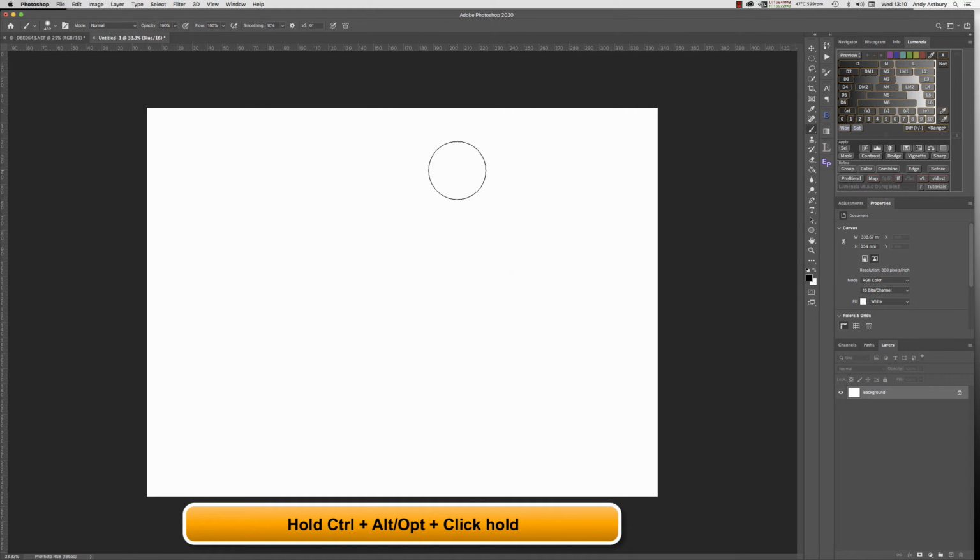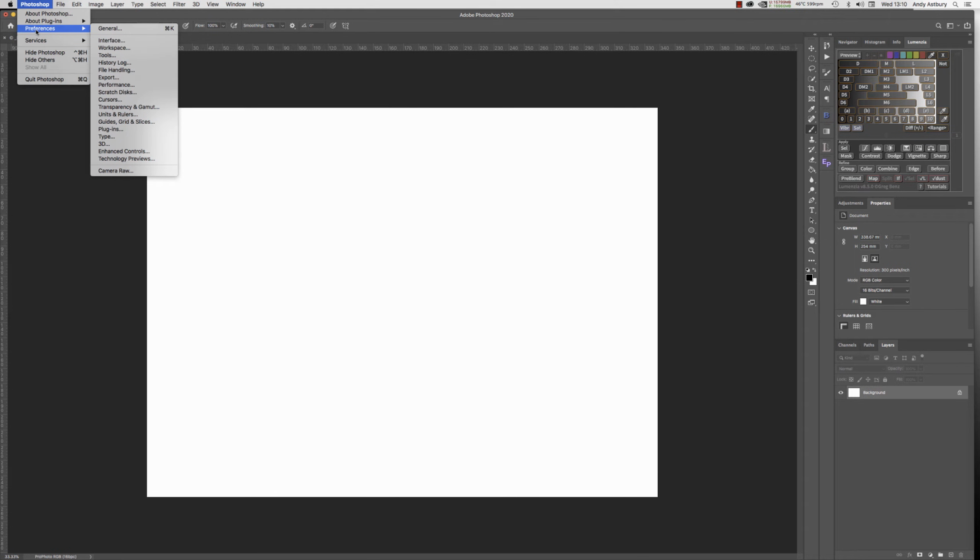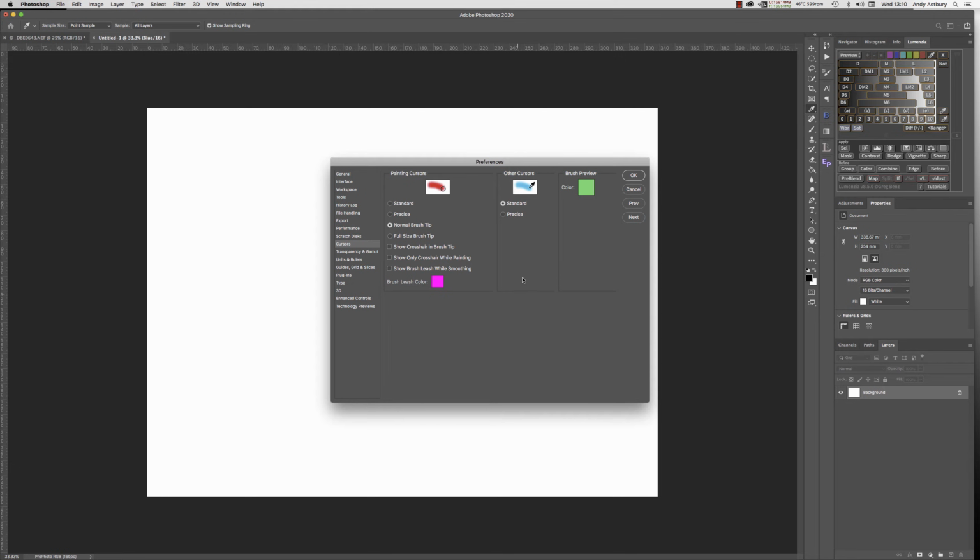And if we let go temporarily and we come to Photoshop and we come to Preferences and we go to Cursors, these are the cursors that are usually set by default in Photoshop when you install it, normal brush tip. I don't bother changing that.